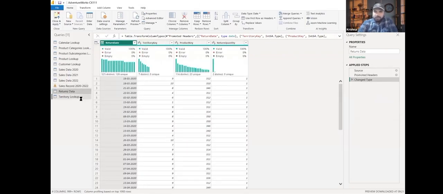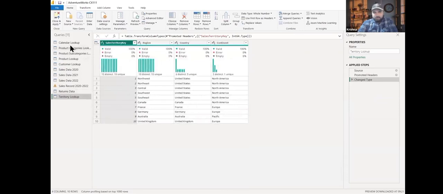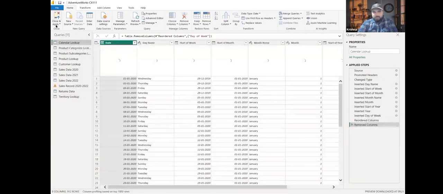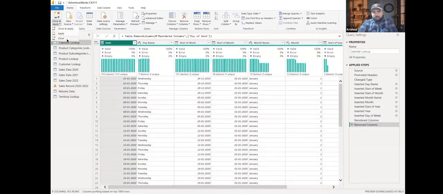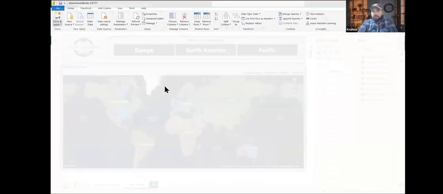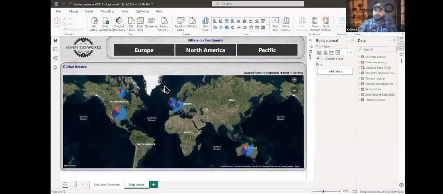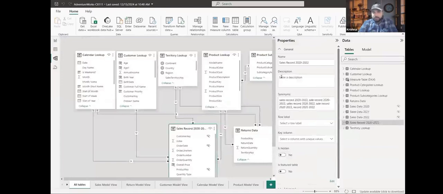This is another part, the territory lookup. Are you guys getting it? And when we are done, we simply say close and apply, or close. This is where your backend is going on. After you come up with the backend, you clean all the data tables. You bring the data first to data modeling. This is where you want to club all the relationships that exist between the multiple tables behind it.